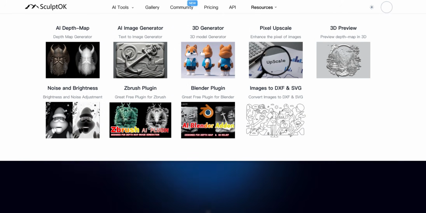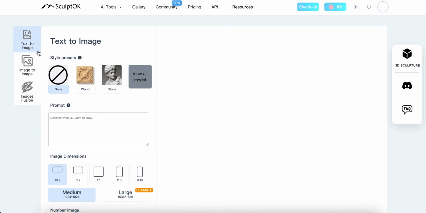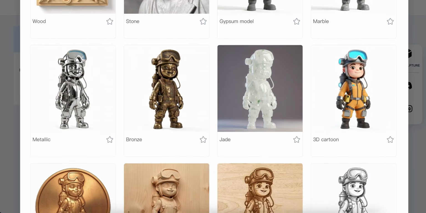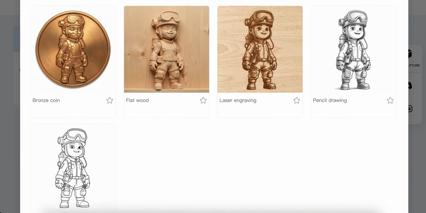Today, we're diving into how to use our AI image generator. First, it's text to image. Here you input a prompt, and it generates an image. We've preset various materials and styles, like wood, stone, 3D cartoon, bronze coin, and line art.